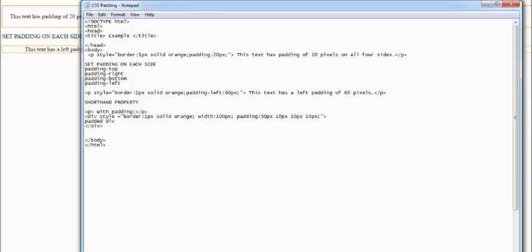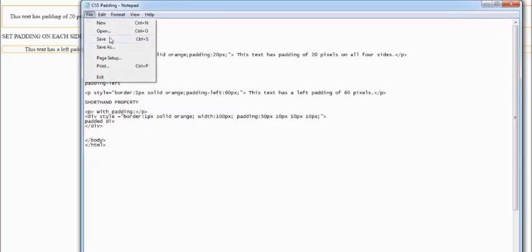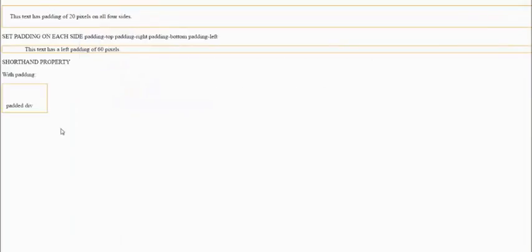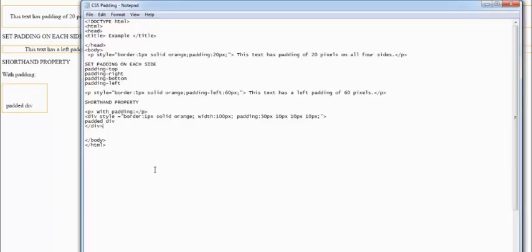Okay, let me try to run this first before I write anything more. There you go. Shorthand property, we're going to do 2 examples with padding. This is the padded div. Why? Because, as you can see in the code, applying padding to an element can affect the size of that element.